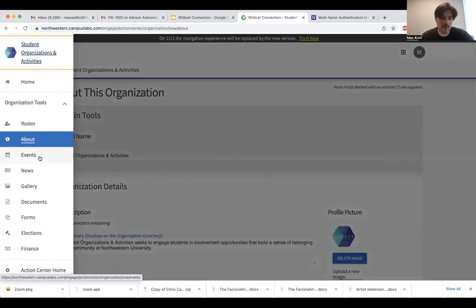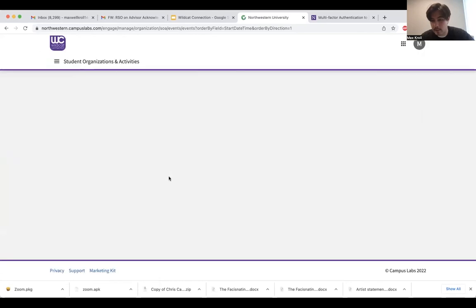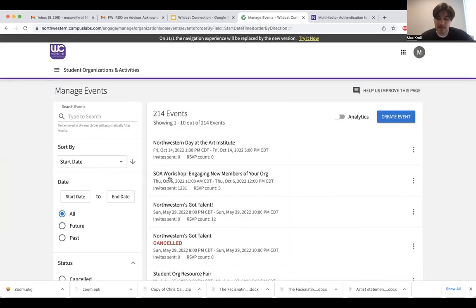So there's also the events page, which is very important, and we would like as many people as possible to add events to Wildcat Connection, so students have just a general sense of what events are going on campus. And you would press create event right here. But I'm not going to do that right now just because that would take a very long time. But if you need any help with creating events, please feel free to reach out to us.